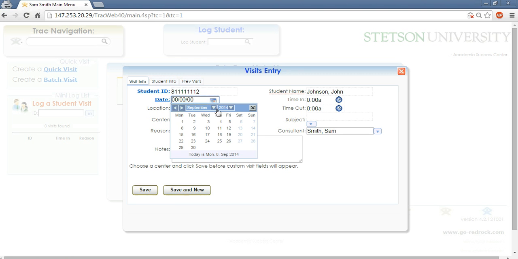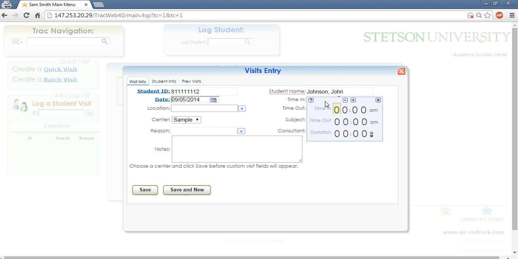To change the date, you just click on the calendar icon and click the date. To change the time, you click on the stopwatch icon next to time in. And for this screen, I would just navigate it using the arrow keys on your keyboard as well as the numbers on your number pad or on your keyboard.